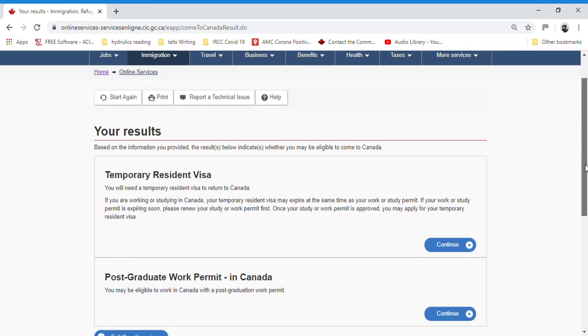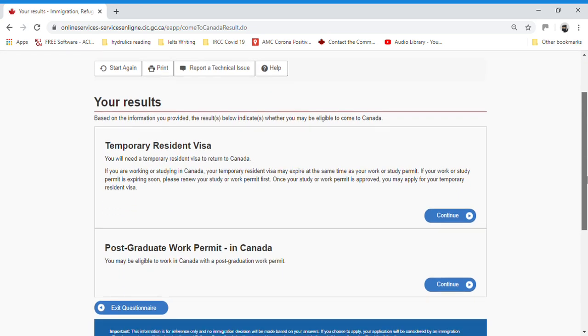So these are two options. Usually, this is like a checklist. They ask you a couple of questions, and based on your answers, the website itself suggests different kinds of applications you are eligible for. So these are two main things I'm eligible for, and I really need to apply for both. The important thing is the work permit, but the temporary residence visa is also important.